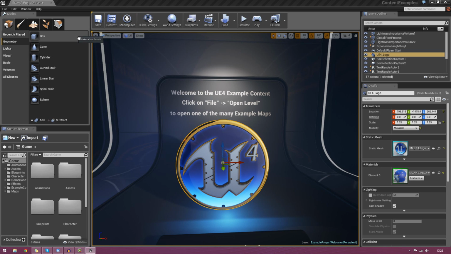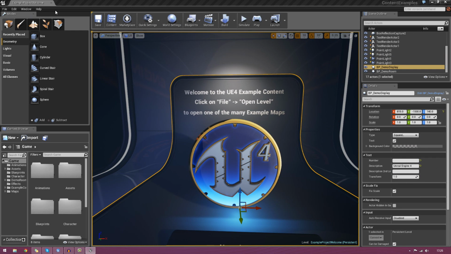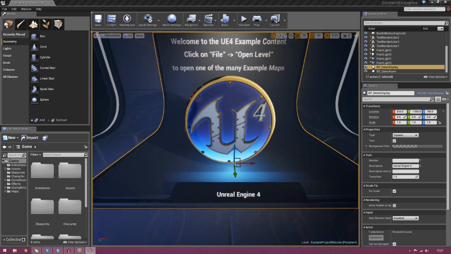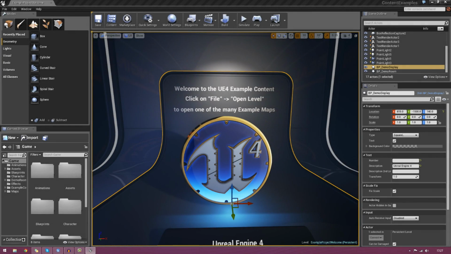I just want to go over those areas in this episode. Those being the viewport, the menu strip, the modes, the action bar, the content browser, the details panel, and also I'm going to be going over the project selection firstly. So, let's just go ahead and move on to that.